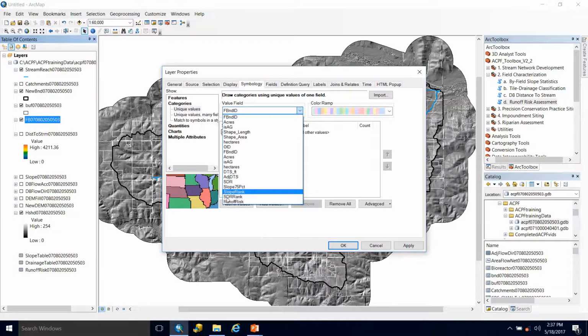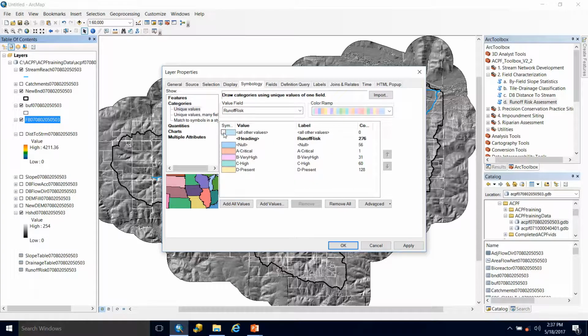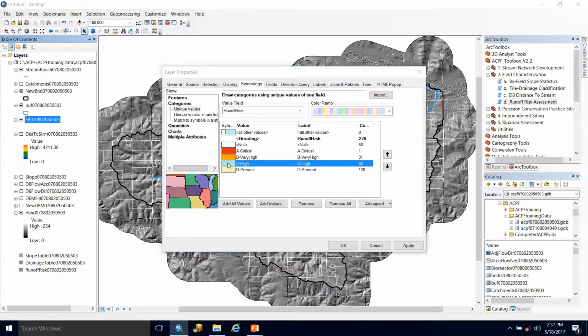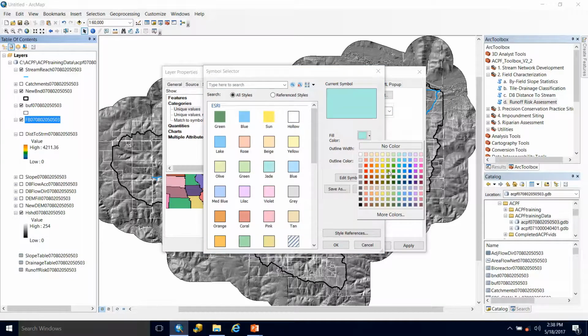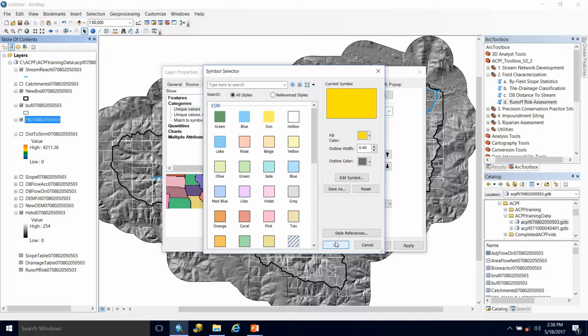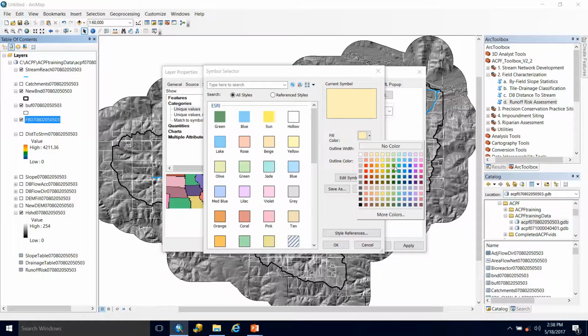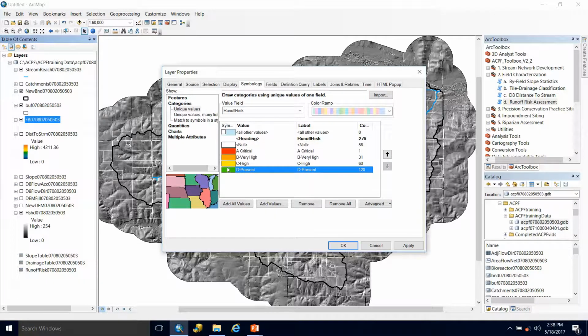You can see we have quite a few new fields to choose from. For this case, I'm going to choose to symbolize it by the actual runoff risk rank. So I add all values and do some symbolizing. And we get a value of critical. These are the fields that are at most risk for runoff. Then we have very high, which is the next step down. Then we have high, which is the third step. And then we have this final field, present. That's because runoff is always going to be occurring in a field, no matter how small the value is. We don't want to say that no runoff is ever occurring. So we have all values now coded.